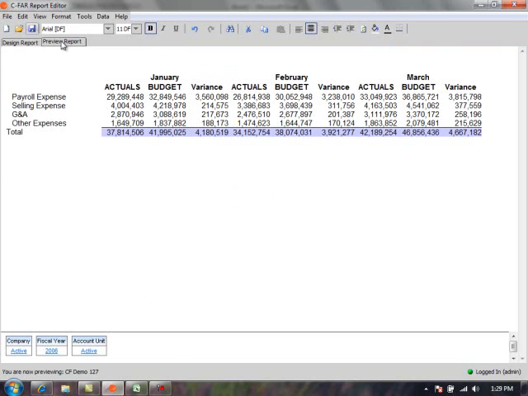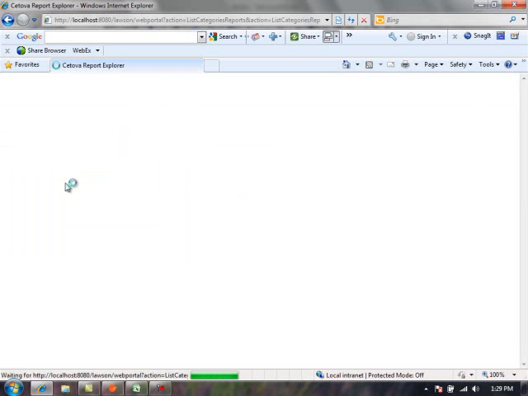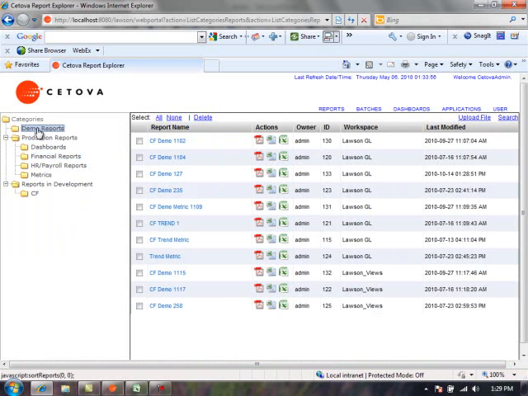Now, as an end user, I have a couple different ways in which I can access this report. I could go out to the web portal, and let me go ahead and log in. The web portal is a central location that the users have the ability to save reports to, and based on security, the user would have credentials to see different folders and different reports that they have access to. So here's my report, CF Demo 127.